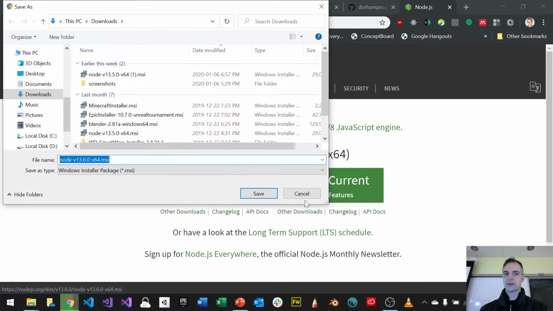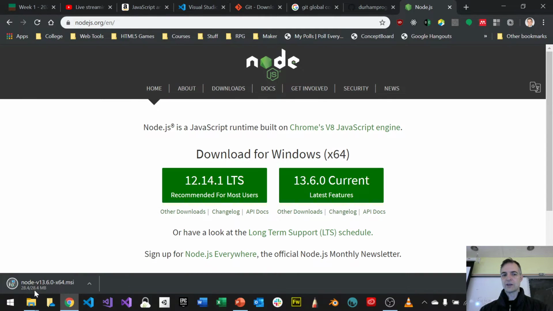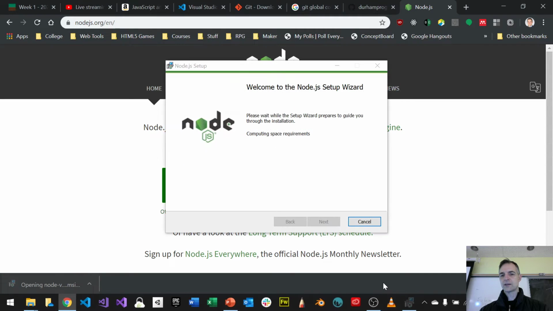Click onto it. Download it, right? It's going to take a few minutes, maybe not even a minute for me, 28.4 megs. I just got it. And as soon as you're done, click onto it and install it. The installation for Node is very simple. So I'm going to click onto it. It's going to show me Node right here. And when it's ready, it's going to ask me to click Next.